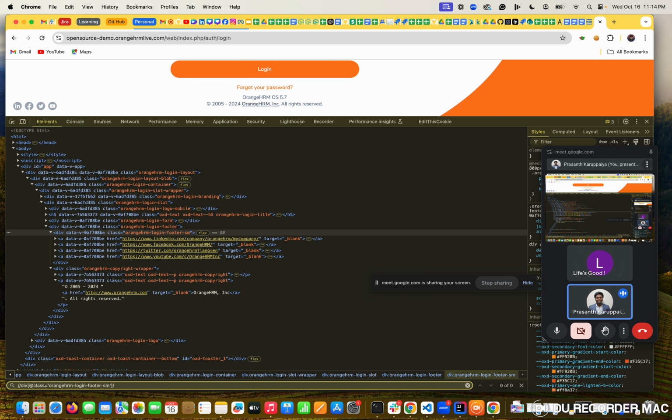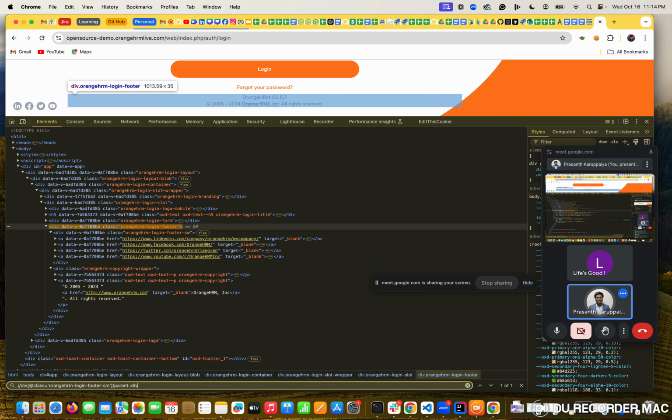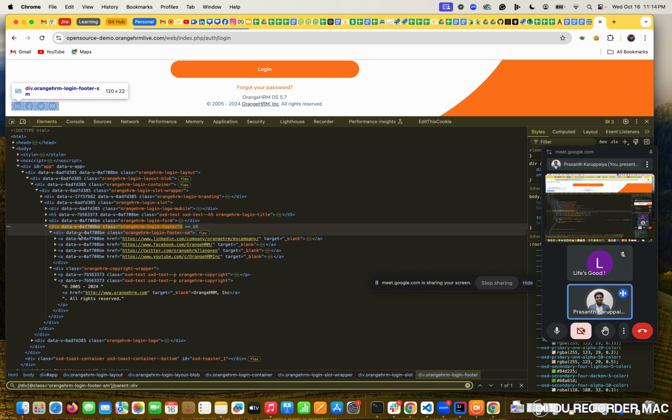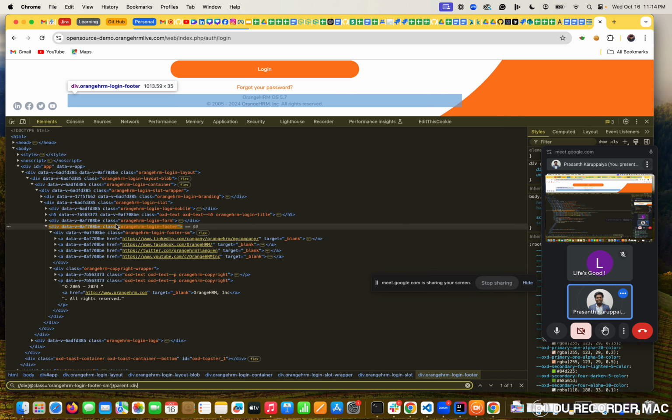You want to understand the difference between single slash and double slash. Single slash means direct child or direct connection. Double slash means all the things. Okay. So I'm going to tell parent div. See here, when I put single slash parent, I have the location of this element only, but I am able to go to my parent. Okay, so this is the parent.